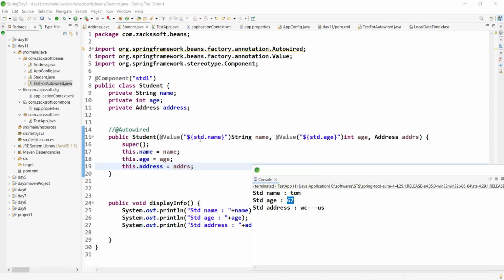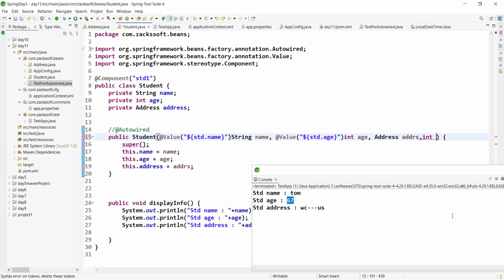In this parameter, we have different types, right? One is address type, one is string type, and another one is which type? Int type. So three different types. Consider we have another one, like integer. Then we cannot use this approach, right? We cannot use the type property if we have the same type for parameters. If we have different types, then only we can use it, right? Have you got my point?